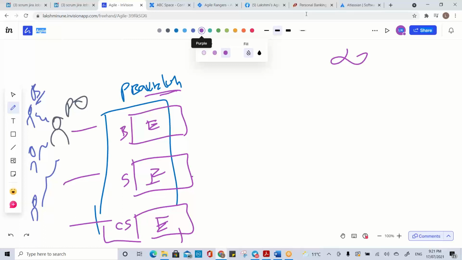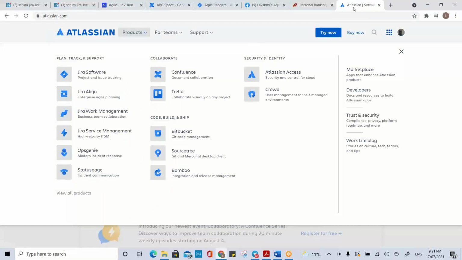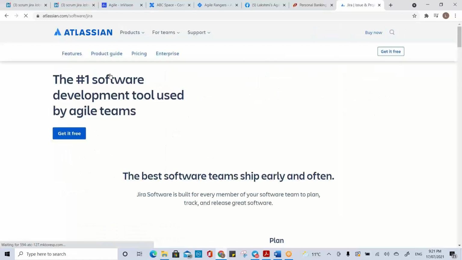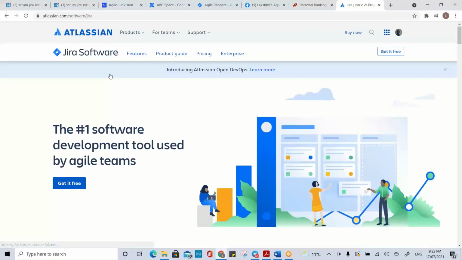So Atlassian also continuously understands the needs of teams and organizations, and reshapes its products. One of the familiar products that Atlassian has is Jira Software. As you can see, Jira is the number one software tool used by agile teams across the world. I'm not exaggerating. You can validate this with data.